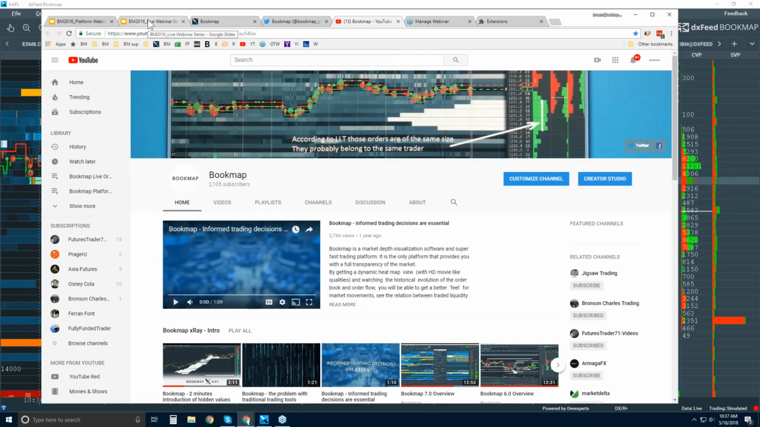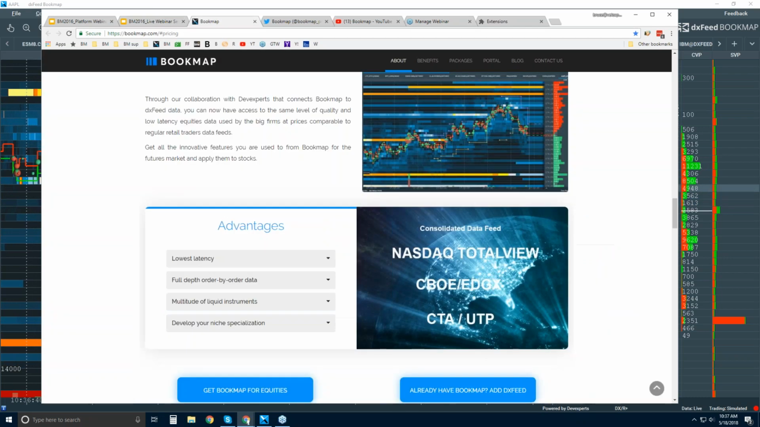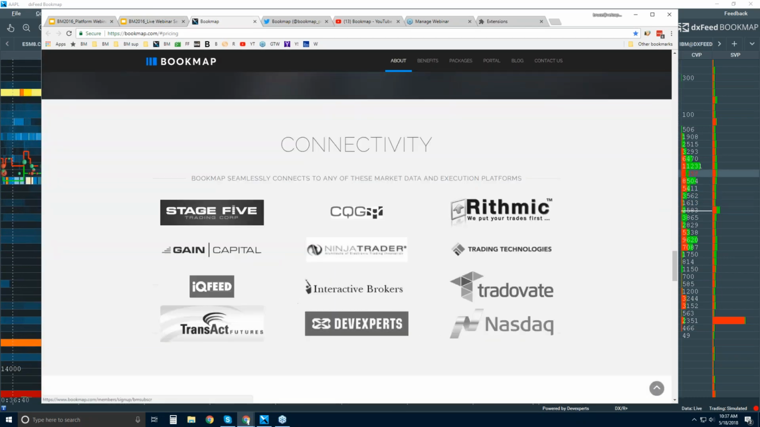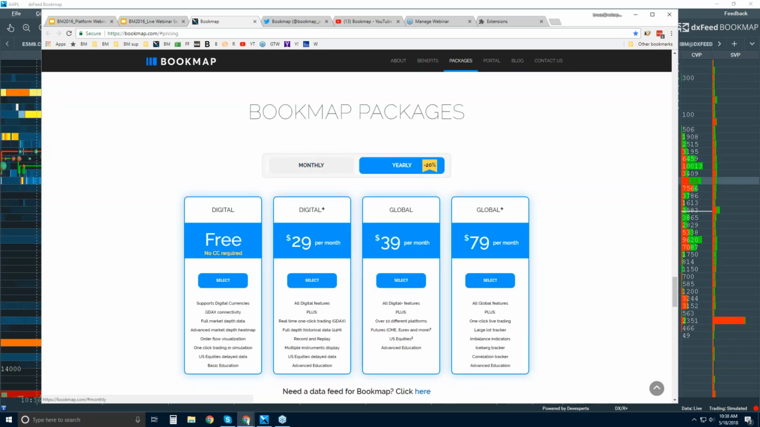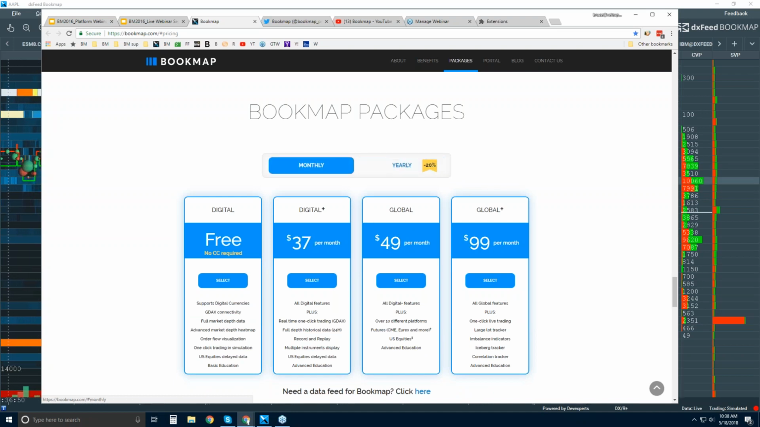All right. Okay, back to bookmap.com. That's how you connect. That's what Bookmap is as a platform, not a data provider. Here are the different packages for subscribing. You can subscribe yearly and get a 20% discount, or monthly. There's some digital versions, and then there's global versions. So the digital versions are only for digital currencies.